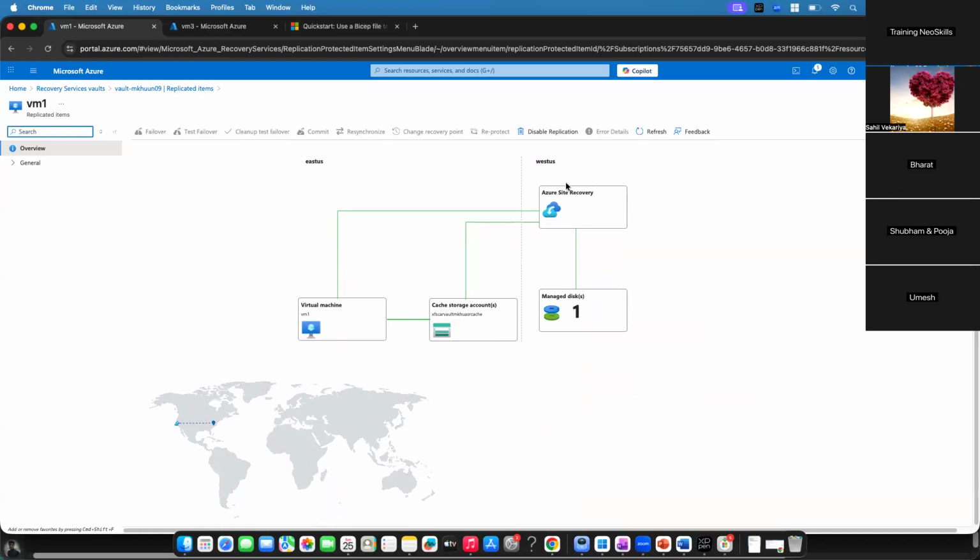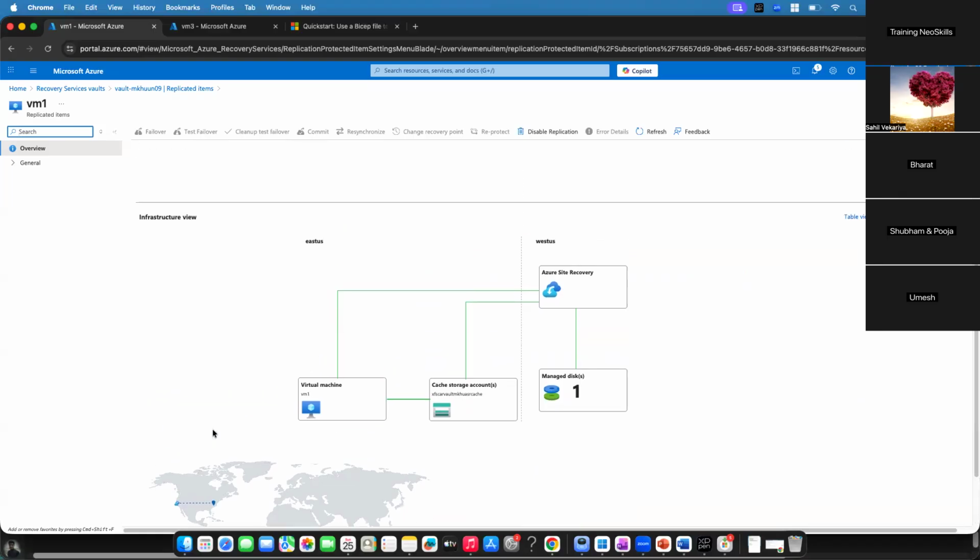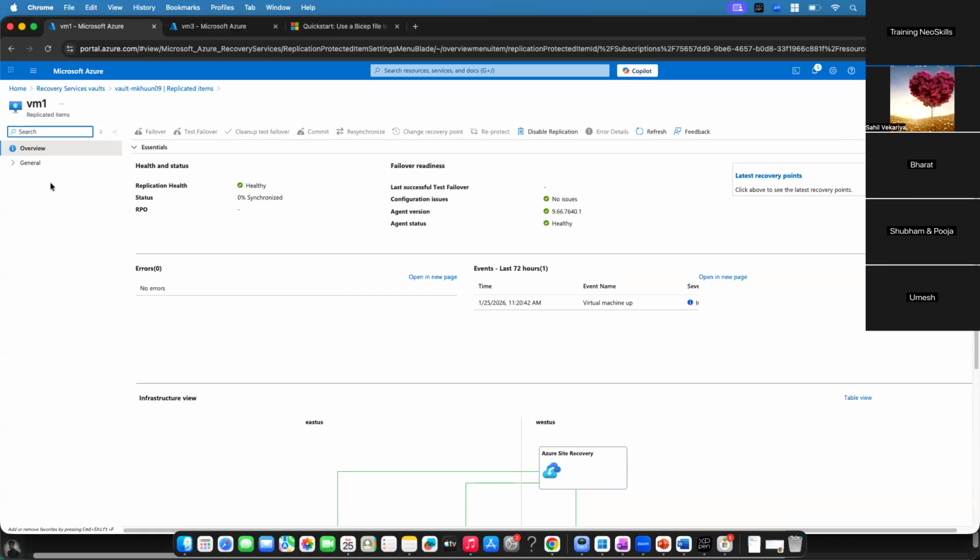So this is my site recovery. This is my East US region where my virtual machine is, and it is doing the cache, right? That cache storage is connected to my site recovery. And here we have the managed disk, right? See here, from here to here, we are doing the replication. You will get those options from here.